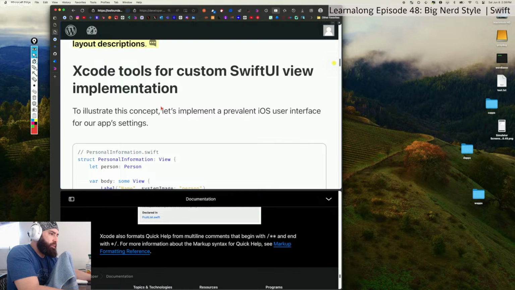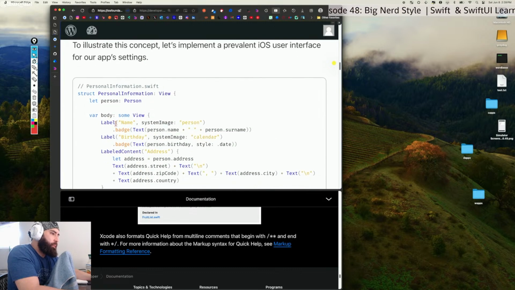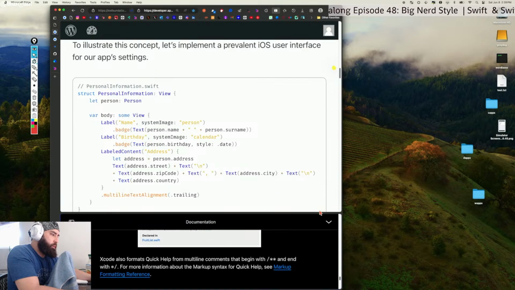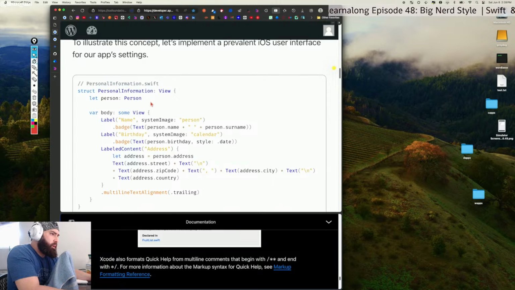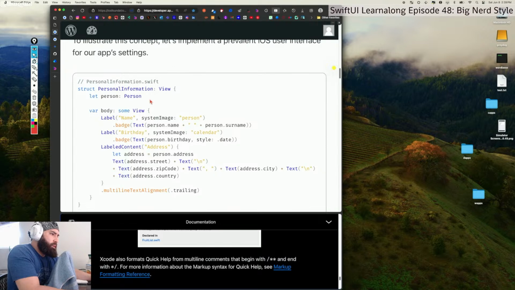Xcode tools for custom SwiftUI view implementation. To illustrate this concept, let's implement a prevalent iOS user interface for our app settings, PersonalInformation.swift.